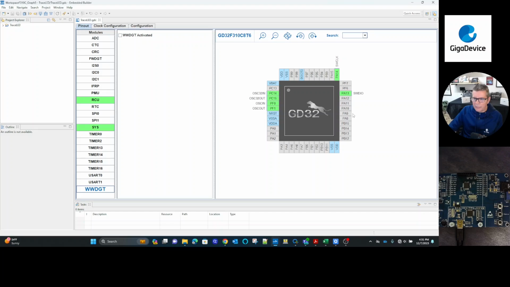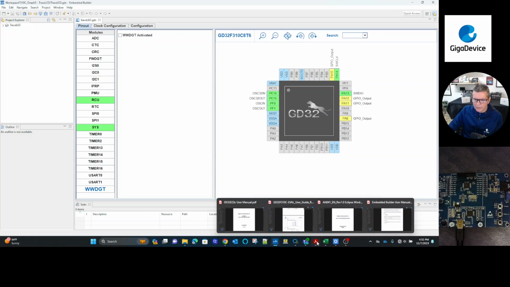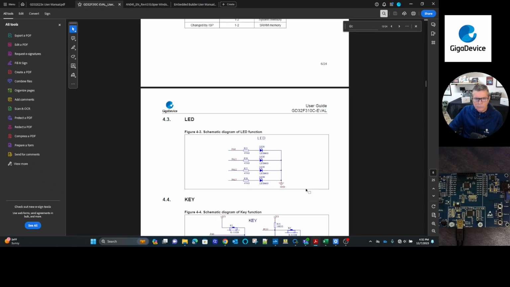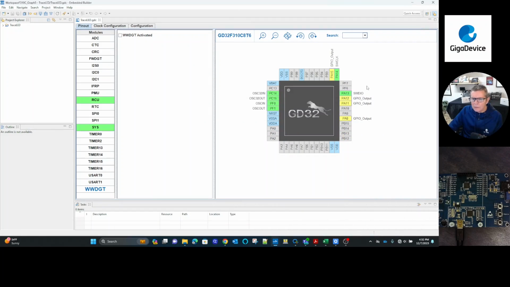So let's start with PA8. We're going to set that up as a GPIO output. 11 again as a GPIO output. 12 and then 15. So let's double check that. So that was PA8, PA11, 12, and 15. Port A8, 11, 12, and 15. All right, looks like we're in good shape there.